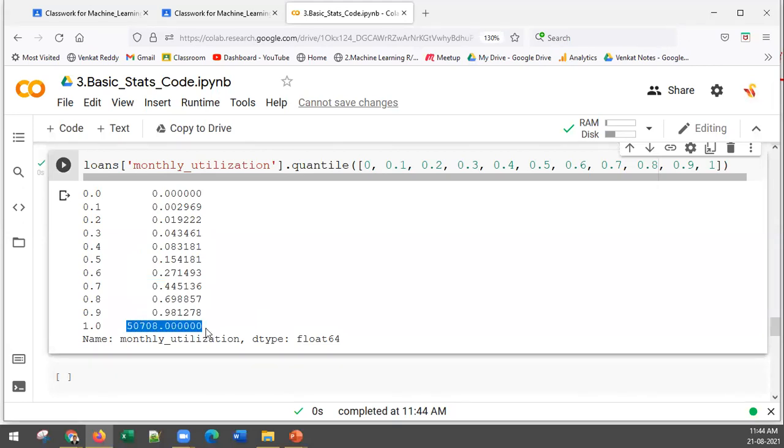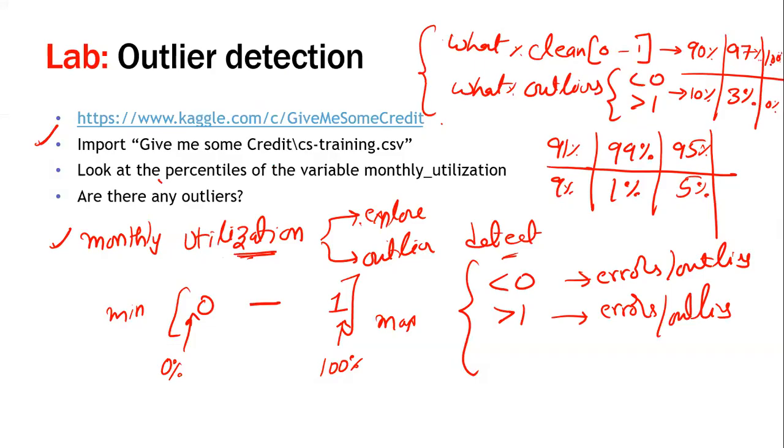That means 1 lakh is the credit limit. Can I spend 507 crores? Is it possible? If 1 lakh is the credit limit, can we swipe for 507 crores? Will the system allow? So definitely there are some outliers. So that means 100% clean is a wrong answer for sure. Do you agree with that point?